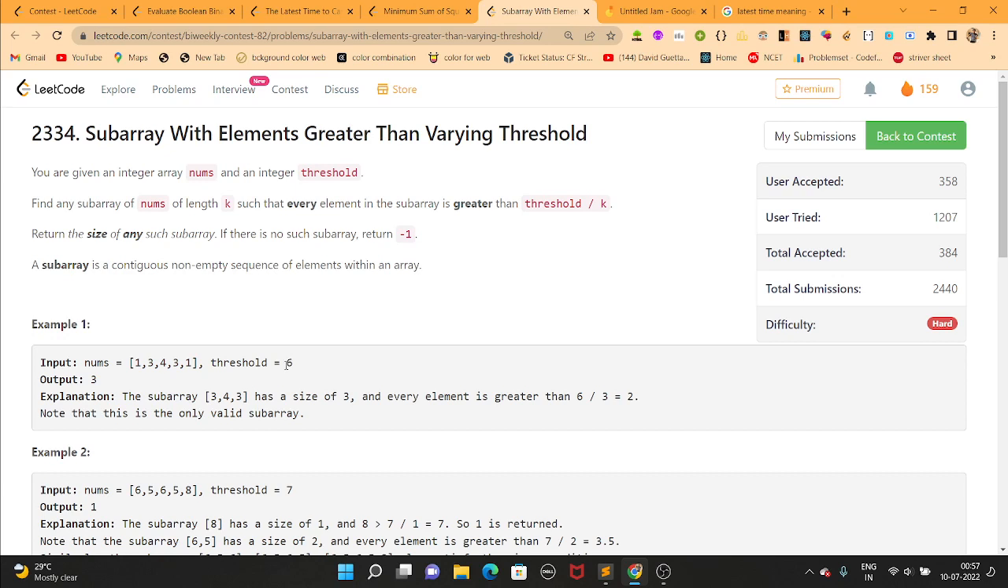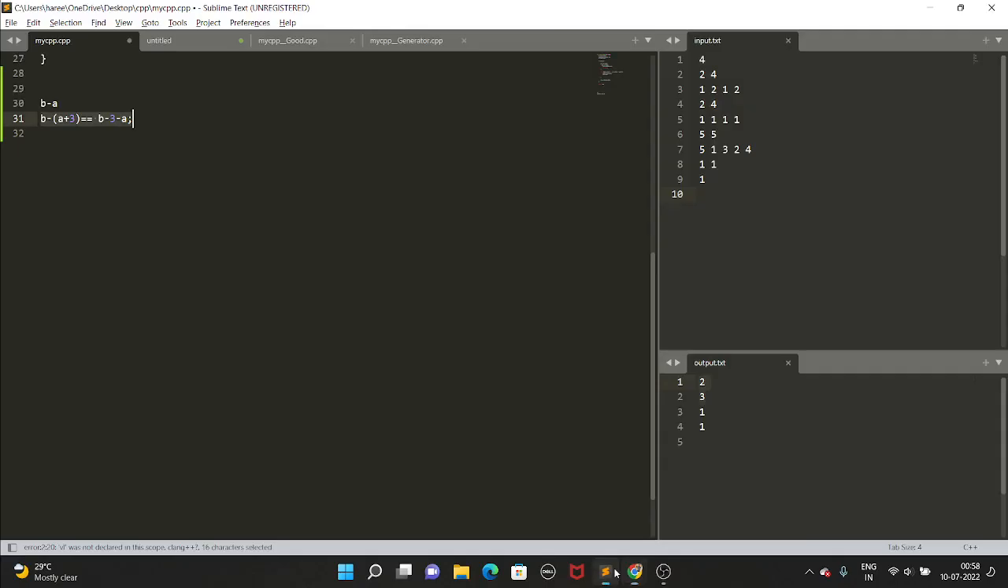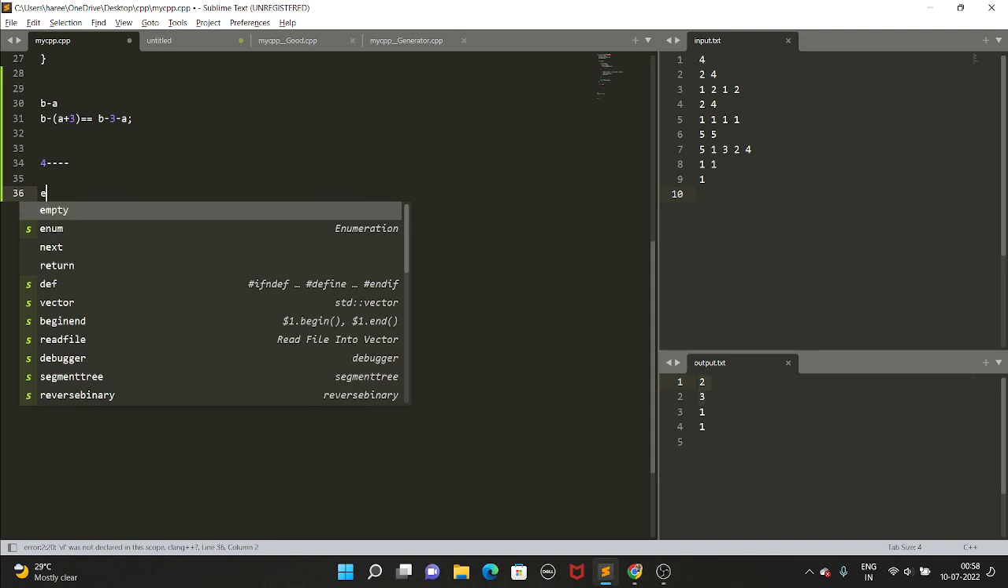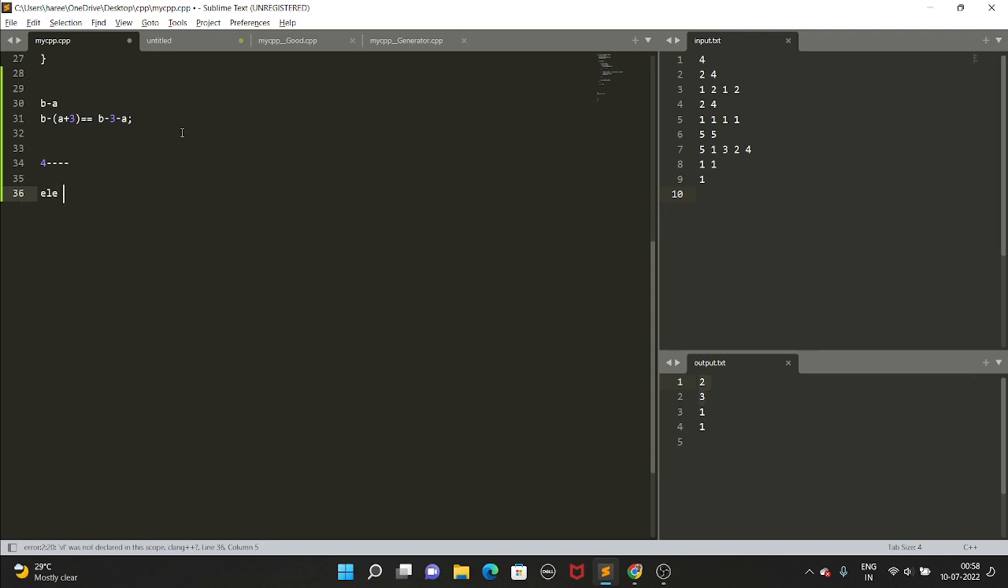The problem is, given a threshold, suppose x, you have to tell the size of a subarray such that every value should be greater than the threshold. So let's try to think of this from a mathematics point of view. Suppose this is element I of the subarray. Suppose we have found an answer.